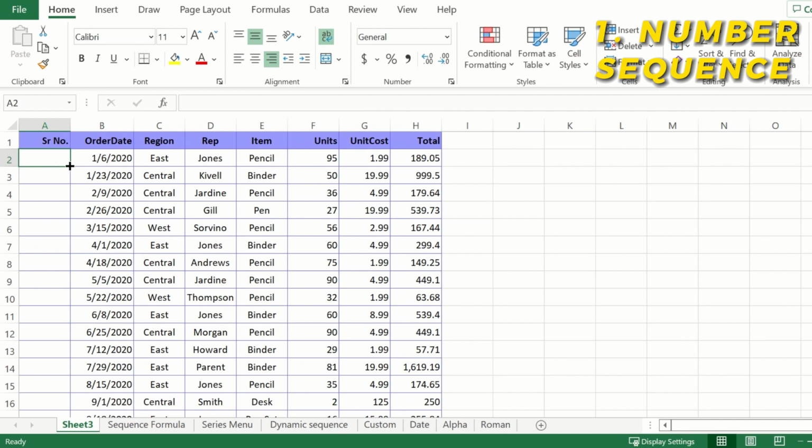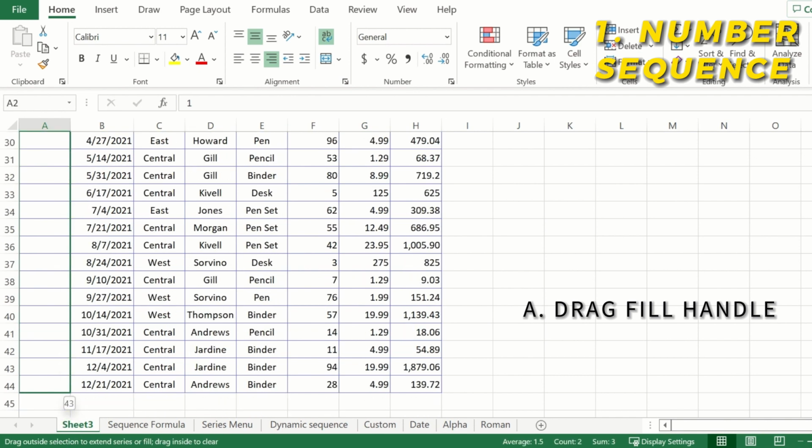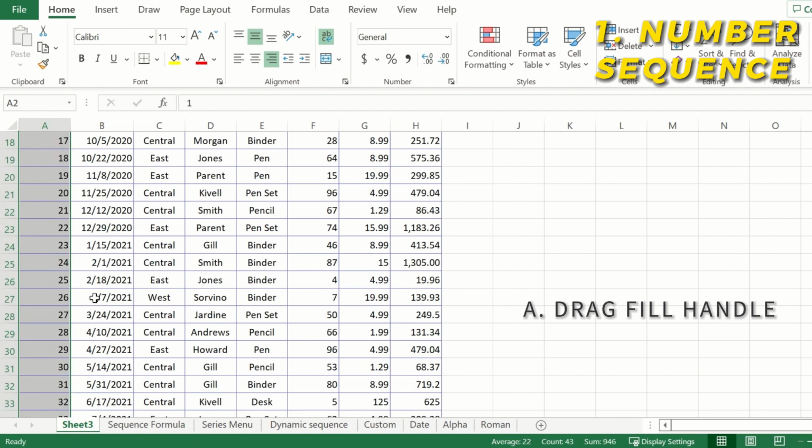First is very common, the fill handle, which is this little square located at the bottom right of an active cell. Simply enter the first 2 numbers, select both, and drag the fill handle up to the row of your requirement. This works for both a row and a column.